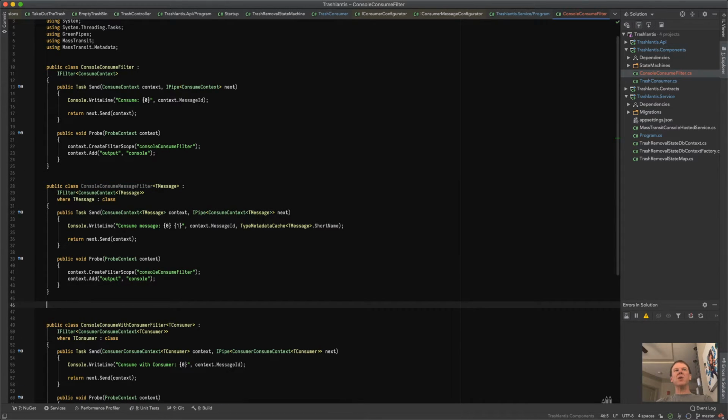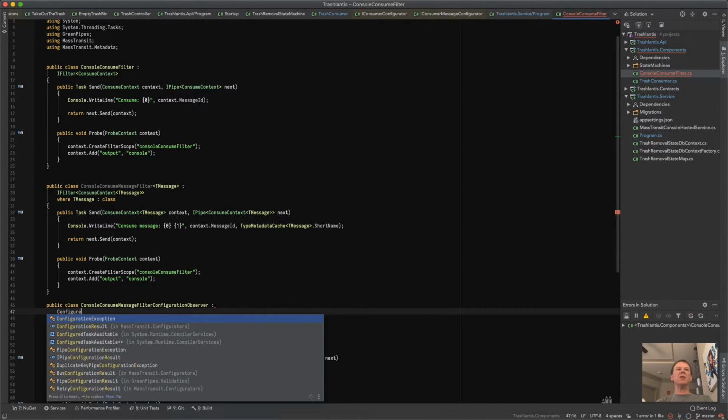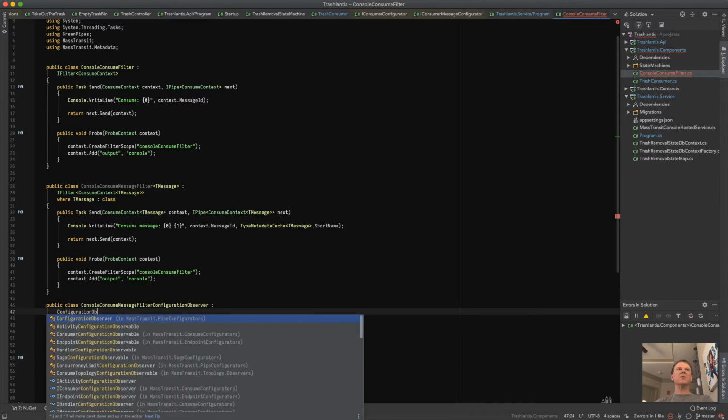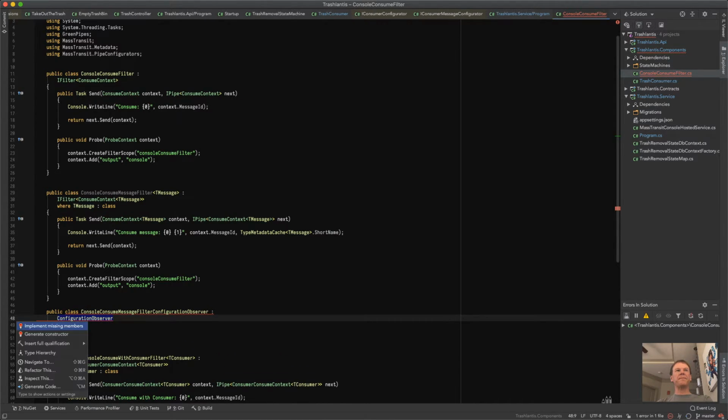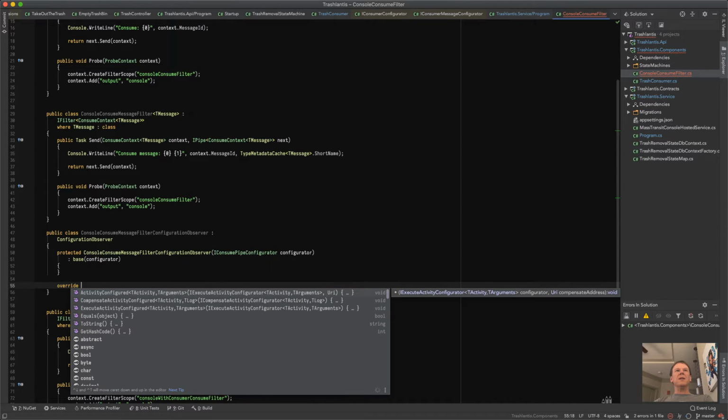So what I can do is I can actually create a configuration observer. And I do that by saying, I'm going to have my console consume message filter configuration observer, because I had to put the word configuration in there somewhere. And I'm going to create a configuration observer. And if I'm lucky, I will figure out how to do this correctly. I think I have to override one method. Oh, it's more than one method.